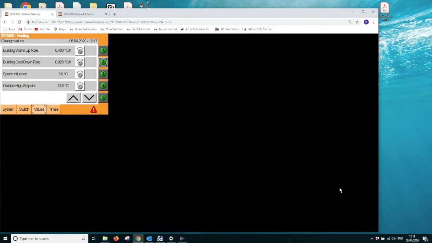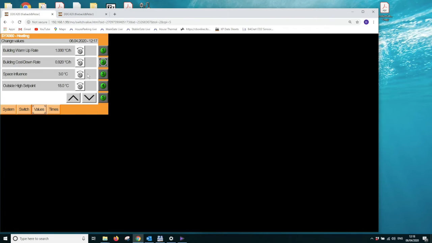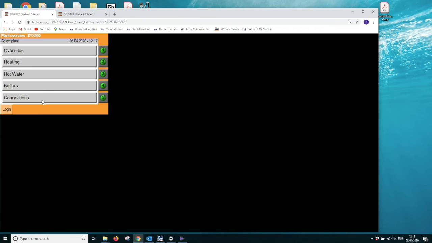So in order to clear the alarm, what we have to do is set this back up to a default level, which is typically something in the order of 1 to 1.5. I'm going to put this one to 1. And that will then clear the alarm. You can see we've got a flashing green icon now. We can now click on that icon and click on confirm, and we can delete that particular alarm. So the alarm buffer is now clear.